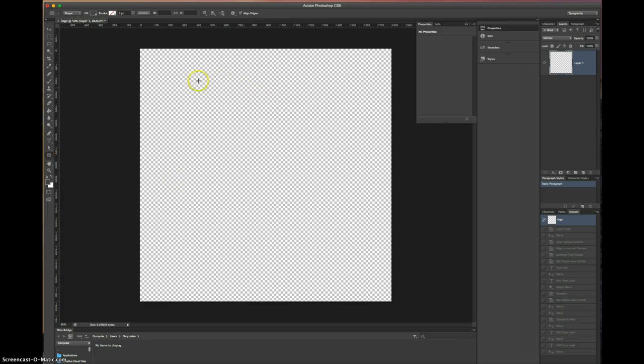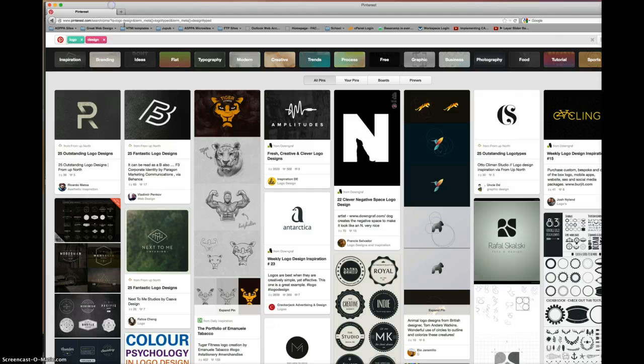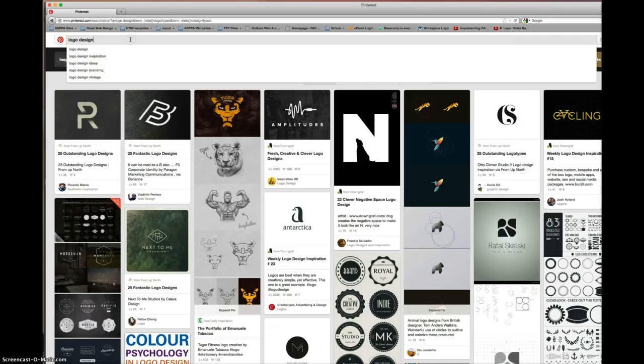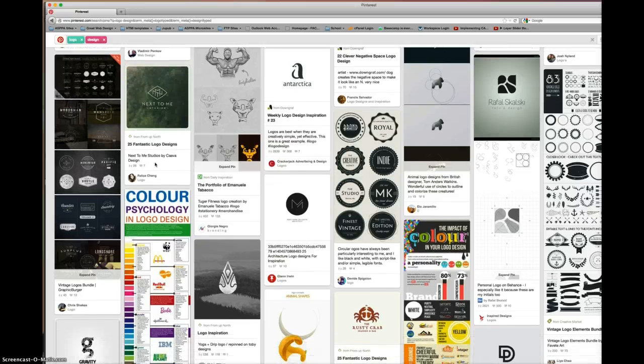The first place you want to start is research. You have to do some research on logos. There are some really good websites out there. I like to use Pinterest. When you pull up Pinterest and search logo design in the search box, you'll be able to see a plethora of different logo examples.